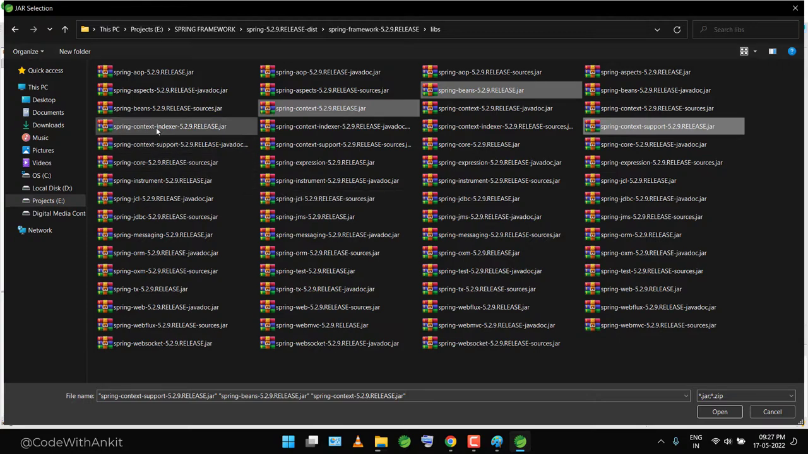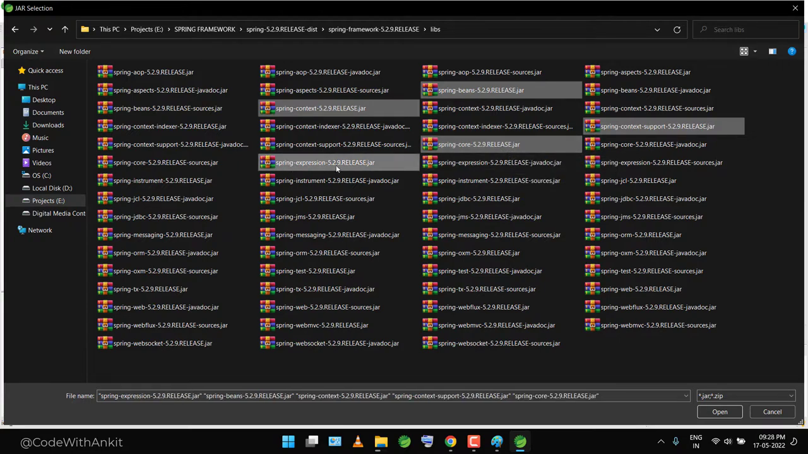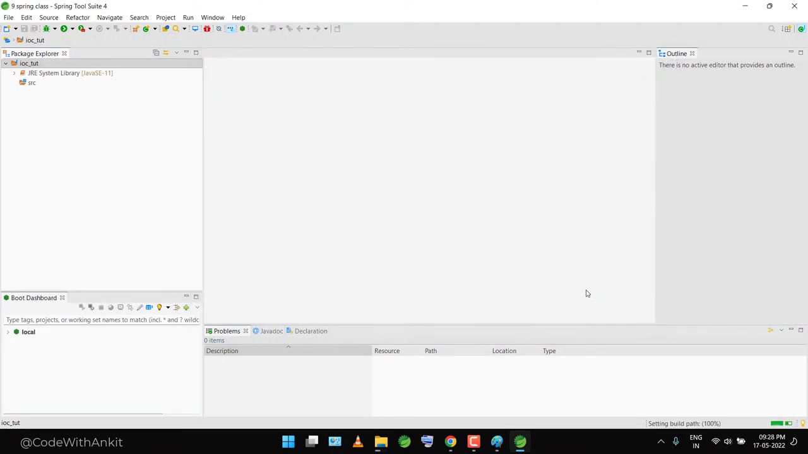Just see, C starts for core, C-O-R-E. Look, here it is, the Spring core release jar. Only this one, because this will contain only Java files. Fine. We will go to Spring expression as well. Five things: 1, 2, 3, 4, 5. We'll just click open and apply and close.